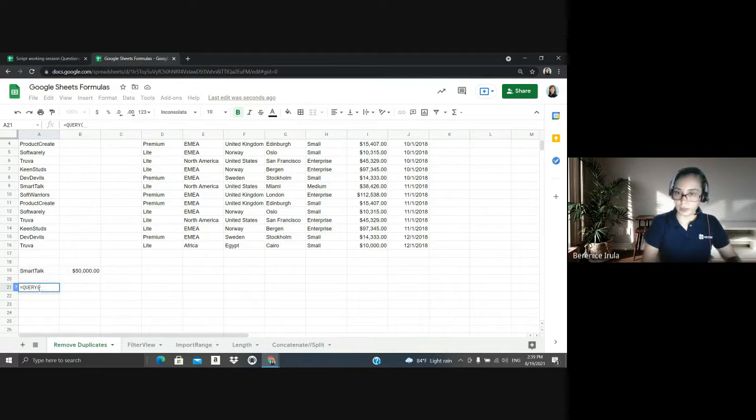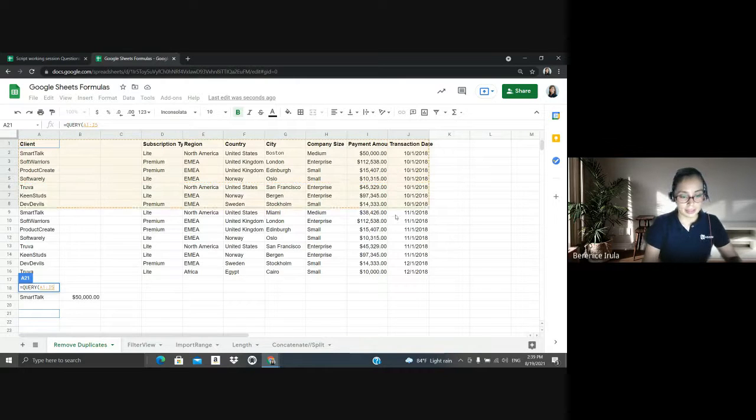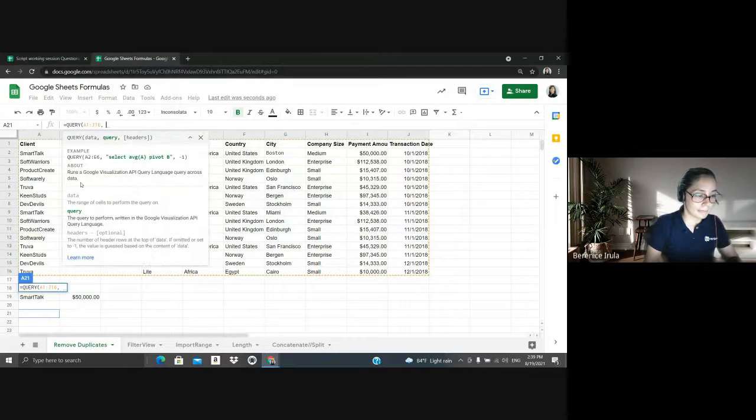And to use this formula, first I'm going to indicate the data set that I want to analyze, A1 to J6. Then I enter the comma, and I have to use the query. The query that I want to use in this case is select.